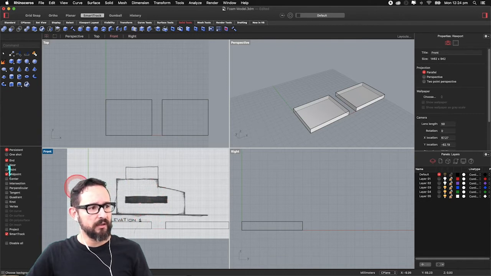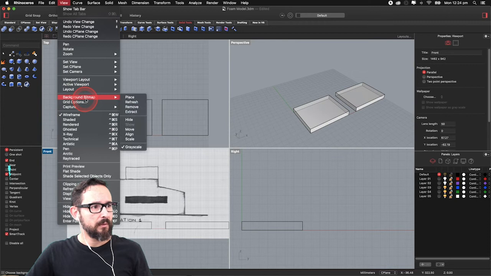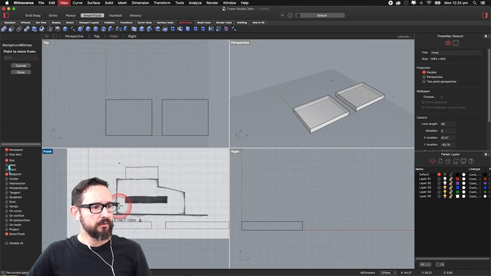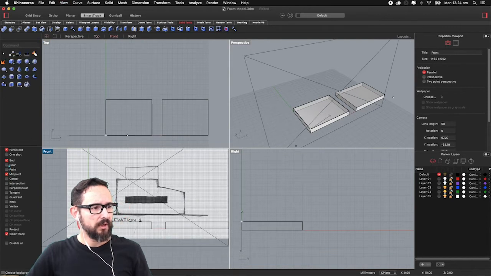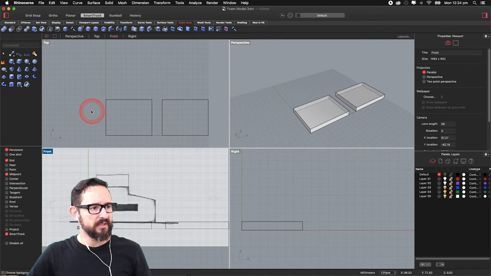So obviously now we have the bitmap. You cannot drag it, you cannot select it here, but if you want to move it, you go to View, Background Bitmap, Move, and basically you select, I want to move it from this point to this point, and then you can scale it. Perhaps that would be the best way to do it, and I'll just do it very briefly.